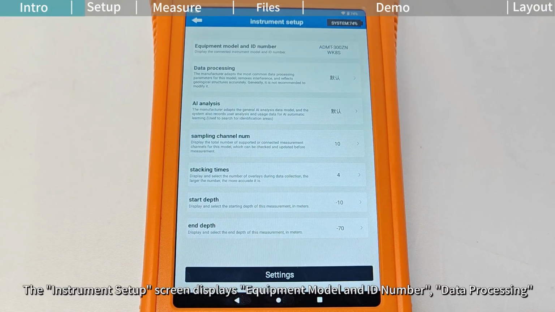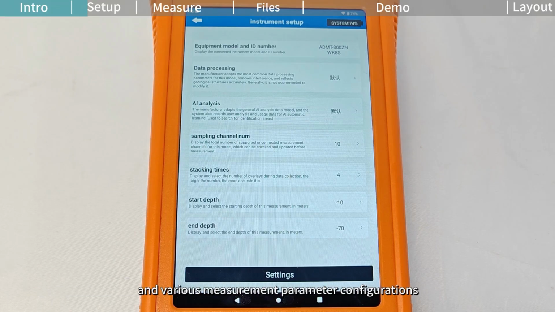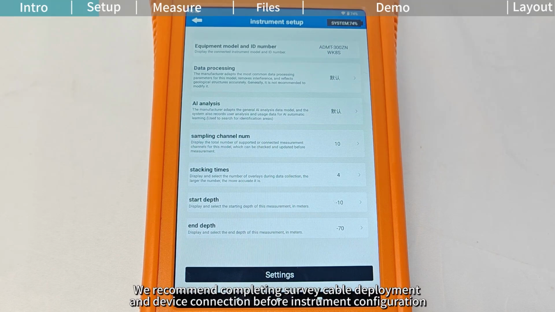The instrument setup screen displays equipment model and ID number, data processing, and various measurement parameter configurations, depending on network connection and login status. The device has two different configuration methods. Before configuration, confirm the connection mode is set to USB and the device is properly connected. We recommend completing survey cable deployment and device connection before instrument configuration.